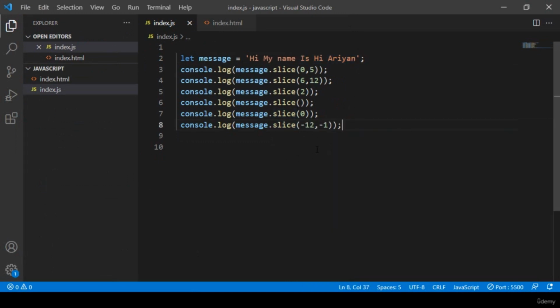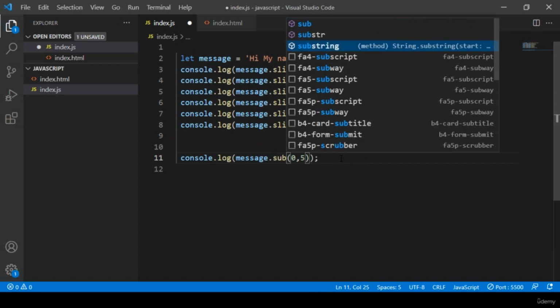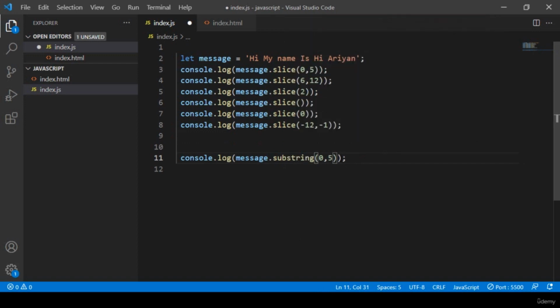And now there is also another method, the substring method. Substring method is actually the same. I copy it and then here I paste it. So I make it as a substring. Okay, sub and then string, substring method. So with this substring method, that will be started with two parameters. First of all, our first index, and that will be our last index.